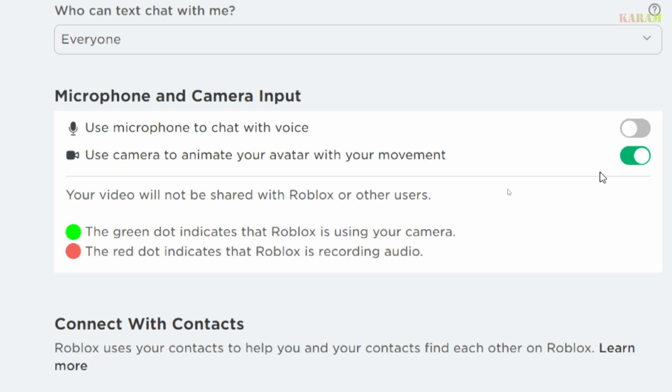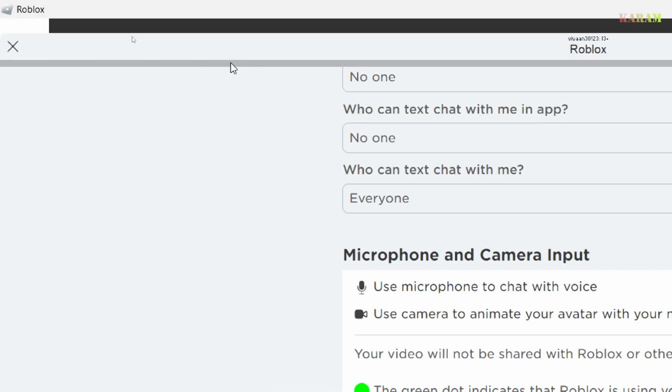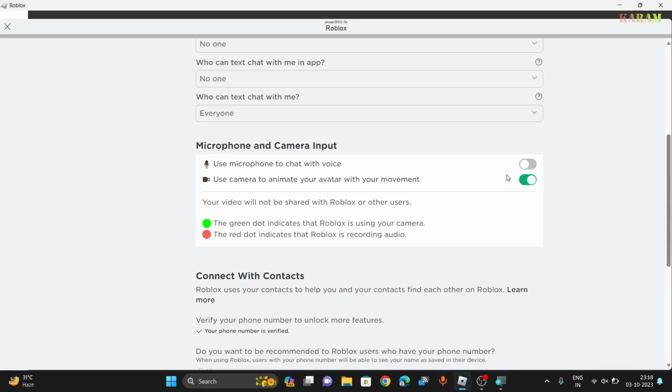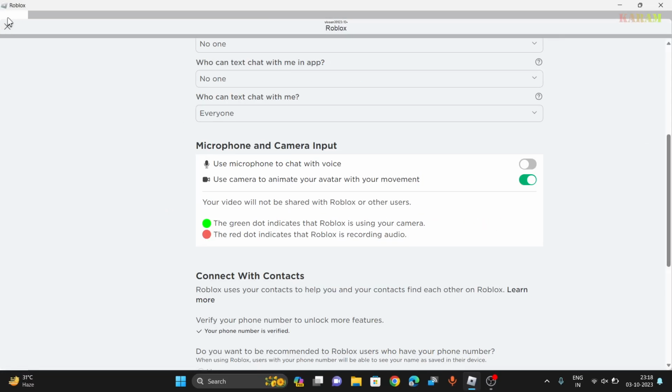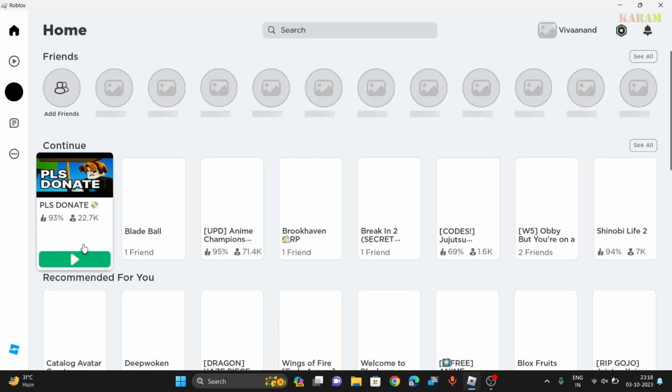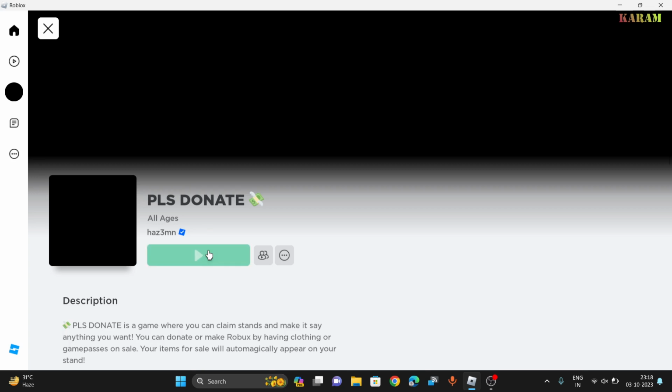Once you're done, now you have to come out of this privacy and let's play the game again. So open any game that supports camera as communication. In those games only the face tracking will work.